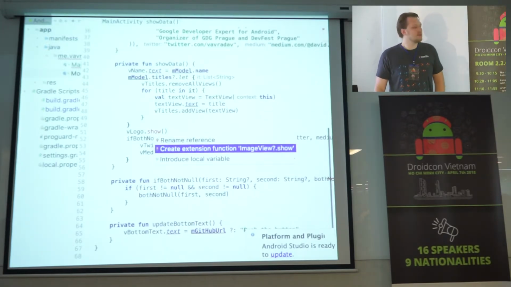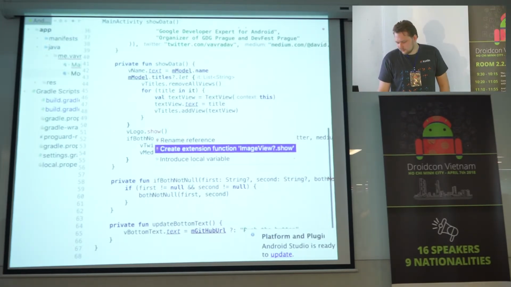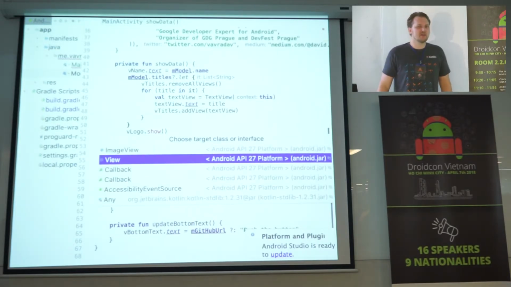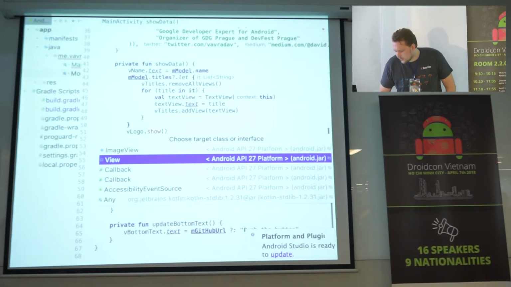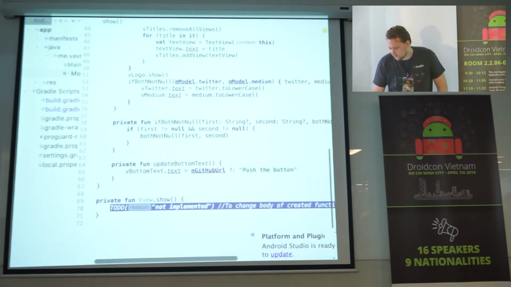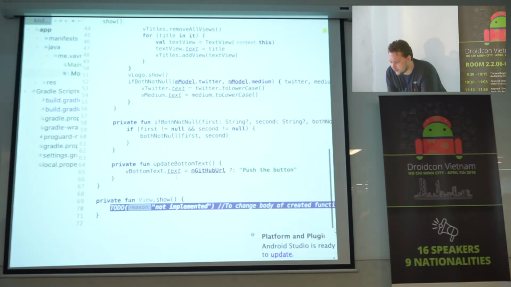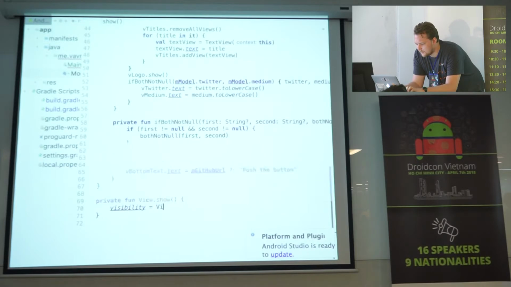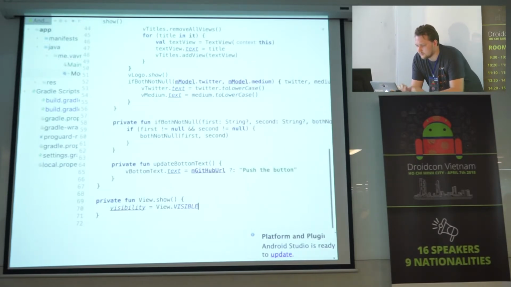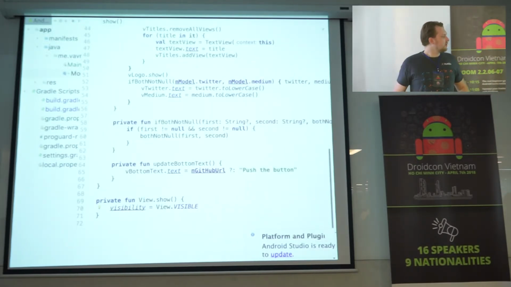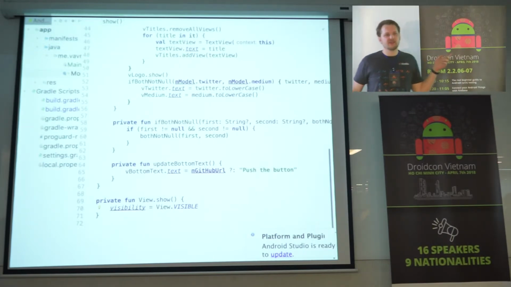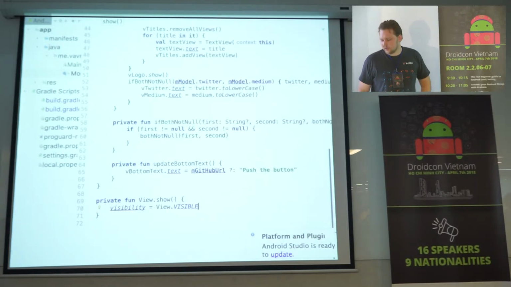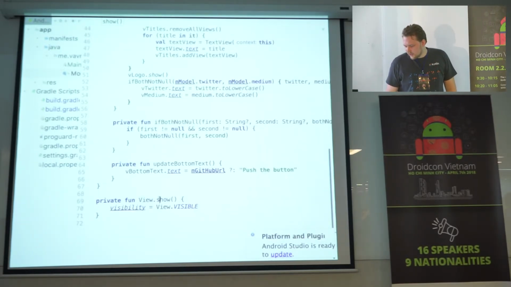So it suggests I create an extension function. Now it asks me if it's just for ImageView, but I know this works for all the views, so I can say View. It's created this function, and now I will just implement it. So now, everywhere in the code, instead of setting the visibility to visible, I can just call the show method. It will work. It's really nice.